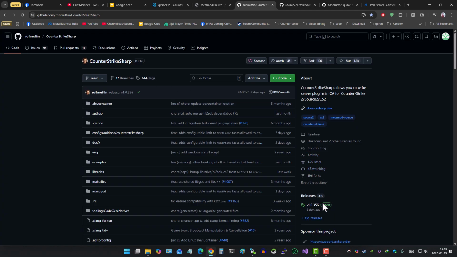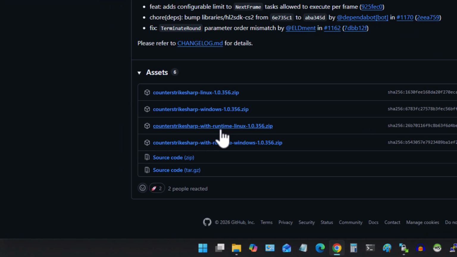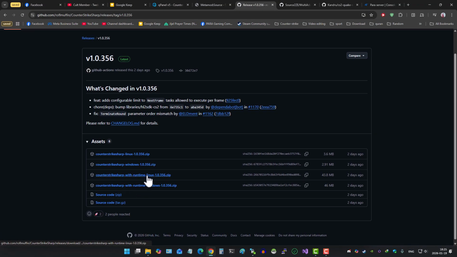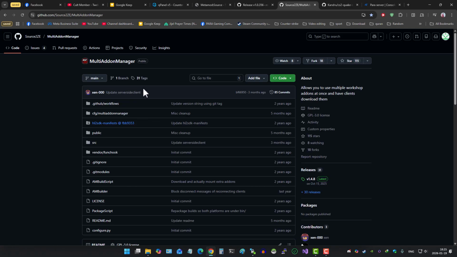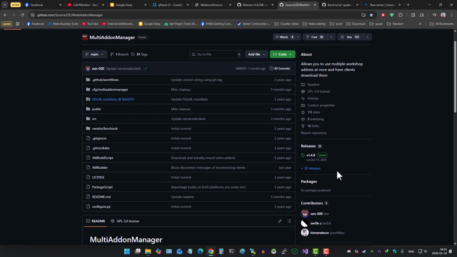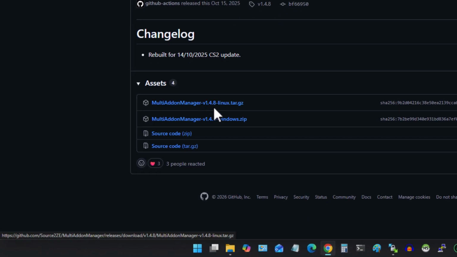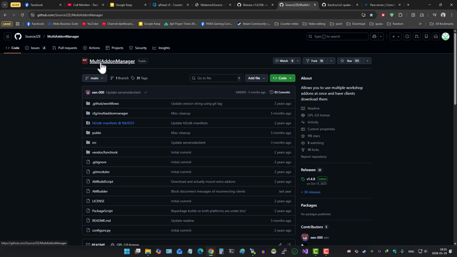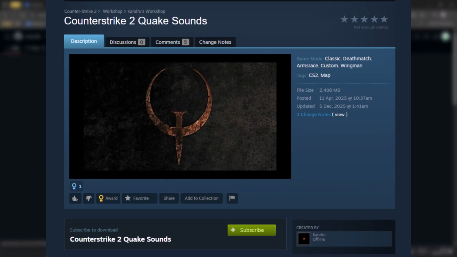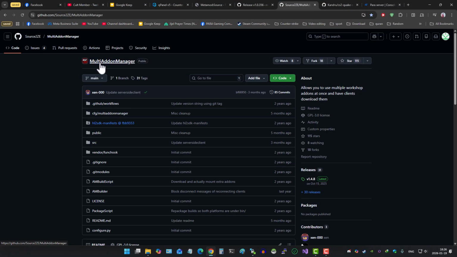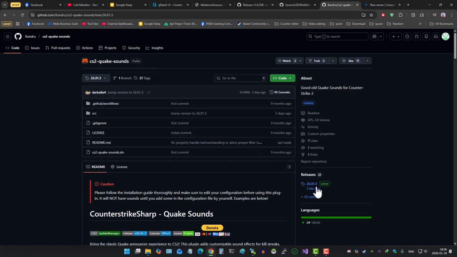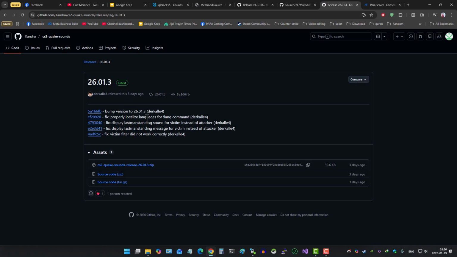Now for Counter-Strike Sharp, you go down here and then you choose Linux or Windows with runtime. I choose Linux with runtime. For the third plugin, Multi-Addons Manager, you choose Linux or Windows. This plugin forces your players to download the sound files from Steam Workshop, and at the same time it forces the server to download the files too. Otherwise, you won't hear any sounds. Now for the last one, it's so easy. Just download from this link.